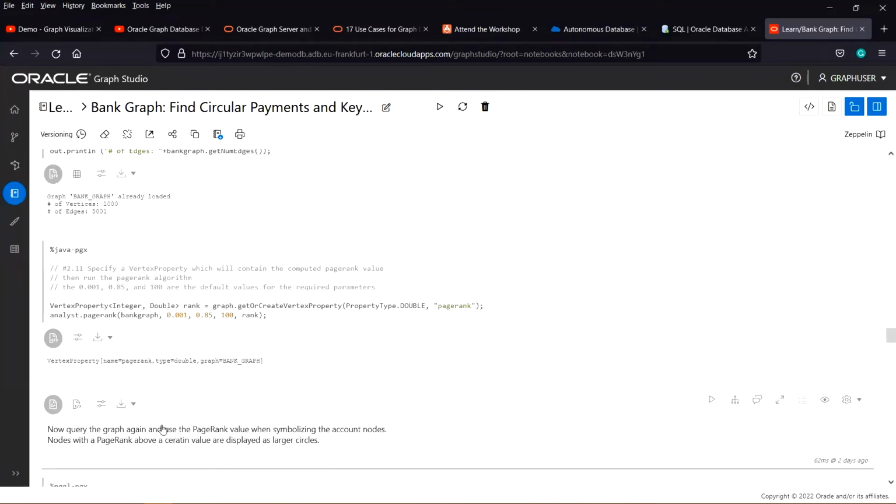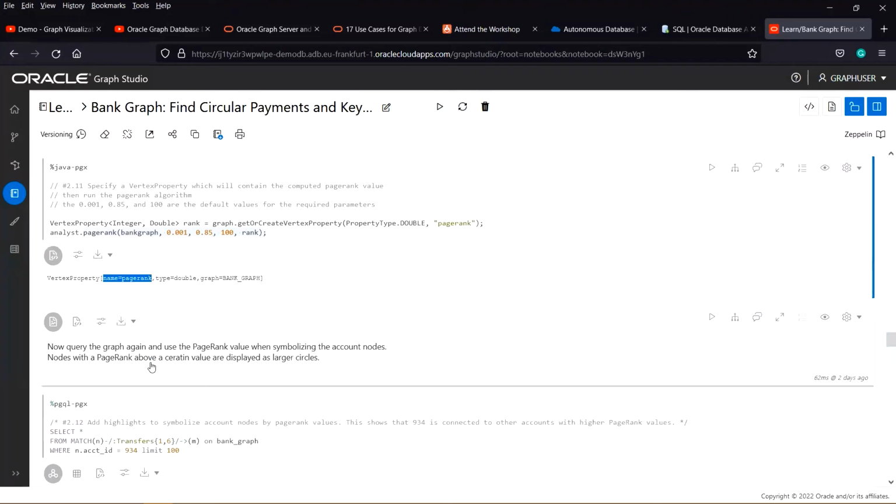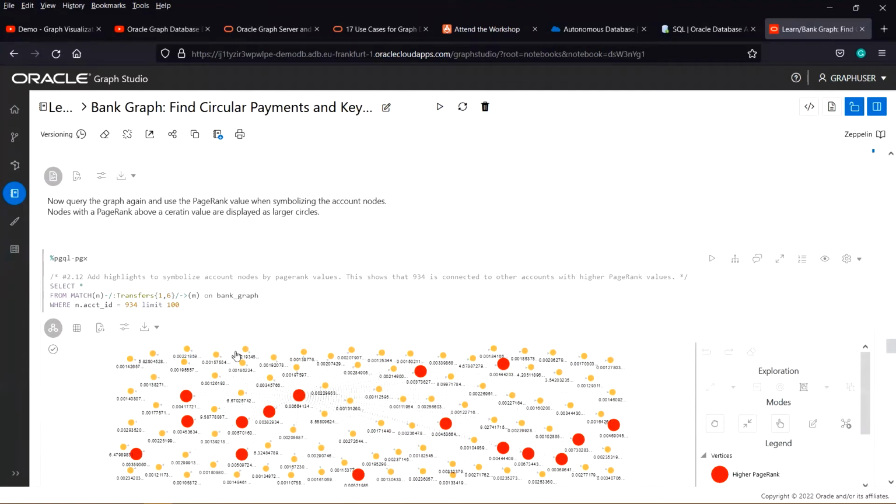And then when it comes to graph algorithms, I'm going to use the Java API to run a specific algorithm here. I'm using the PageRank algorithm on that bank graph. And when running that algorithm, a new attribute is created on the vertices or nodes that is called PageRank. Here you have the result of the properties named PageRank, and then you can use that value and include it in your analysis.